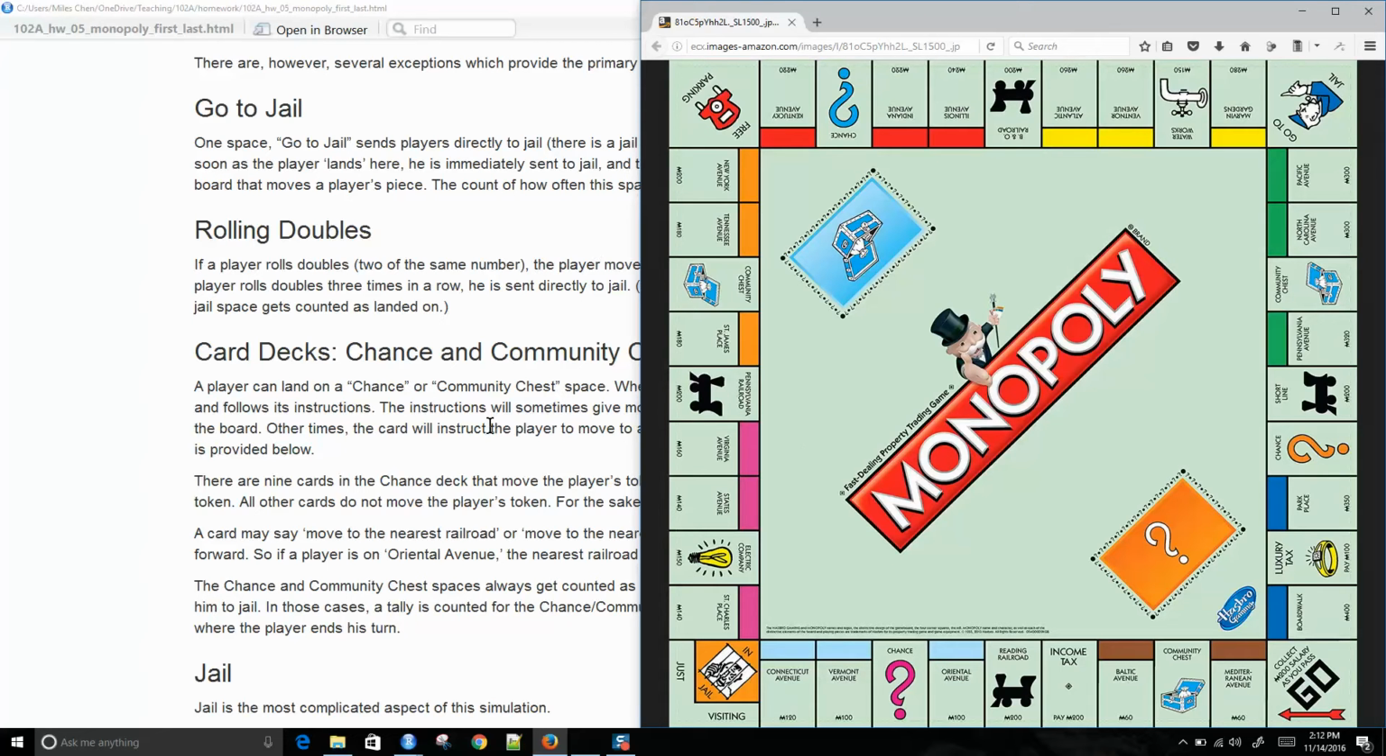Okay, so as far as board movement goes, you'll be moving around. There's one spot that says Go to Jail. As soon as you land, or quote-unquote land, on this, you immediately go to jail. The way I've interpreted the rules is that Go to Jail will never accumulate a tally, because as soon as you end up there, you move immediately to jail. So we will never accumulate a tally here, but we will accumulate a tally at the jail spot.